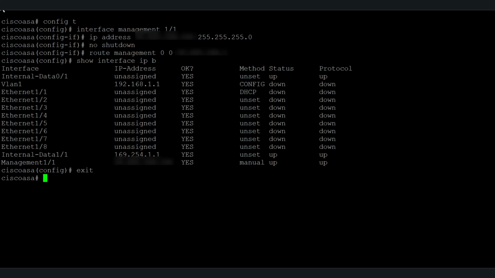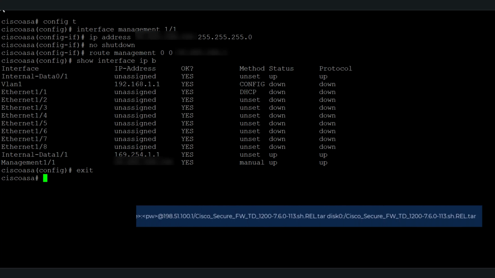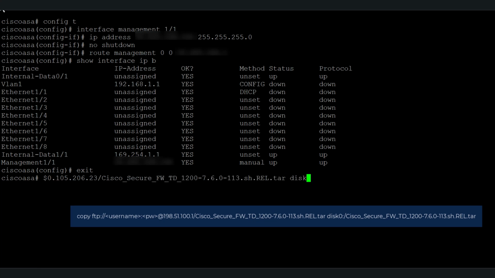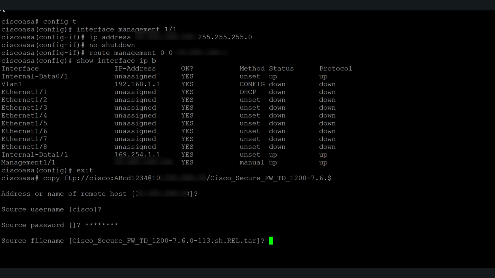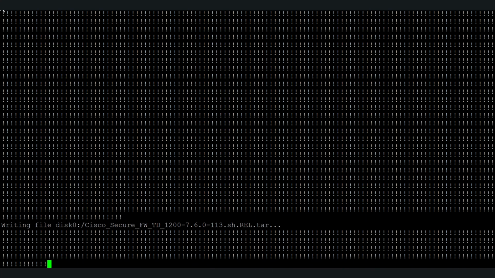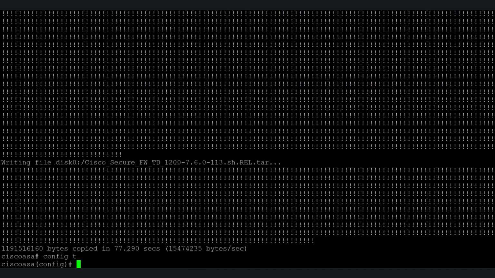Now, copy the image from the remote server to the flash memory of the firewall device using the copy command. In this video, I'm using FTP to copy the image. Press Enter to confirm the details. When prompted, enter the password. Copying the image can take a few minutes. After the image is copied, proceed to boot the device using the Threat Defense image.